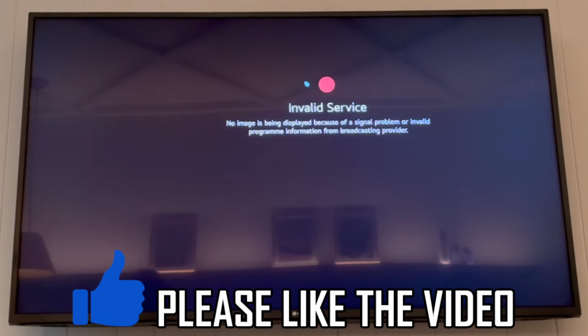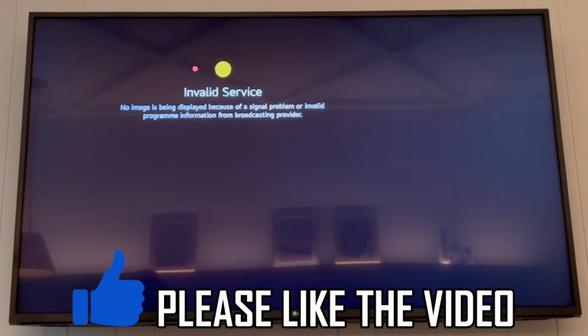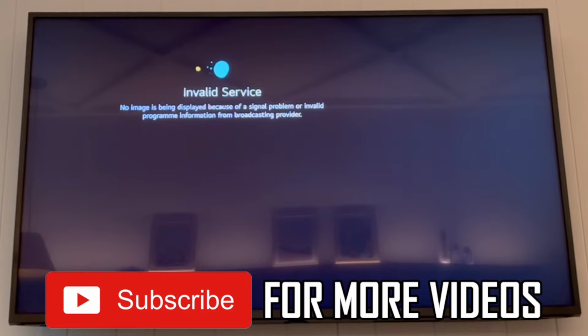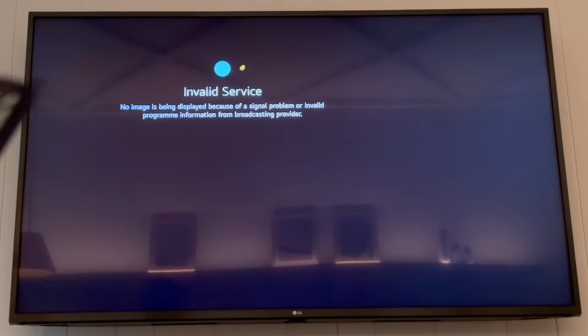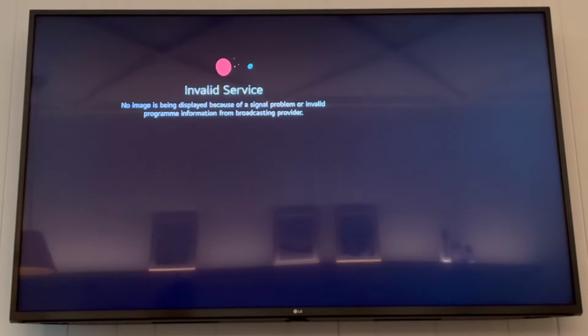How to turn off voice on LG TV. First of all, get your LG TV remote control. Then you'll want to press the settings button. It should be middle left there. Go ahead and click that.